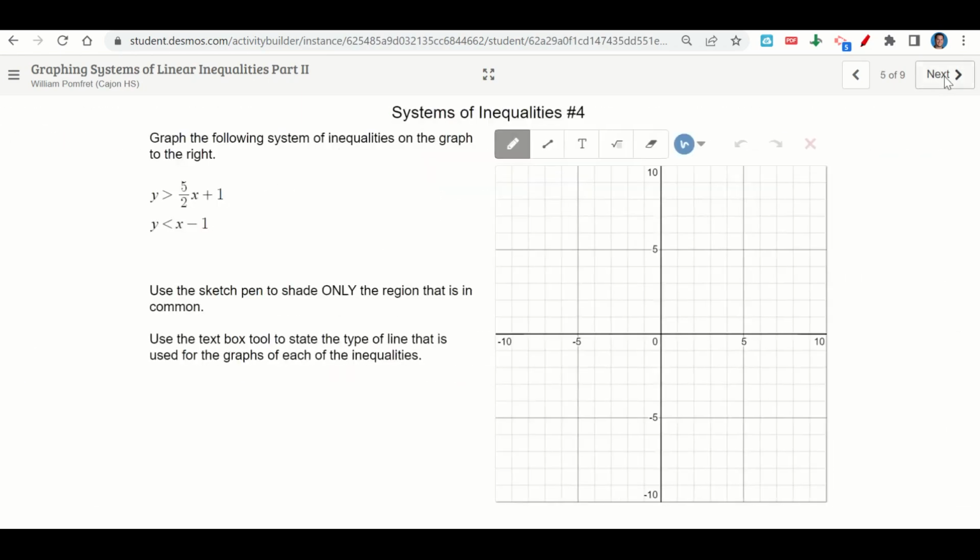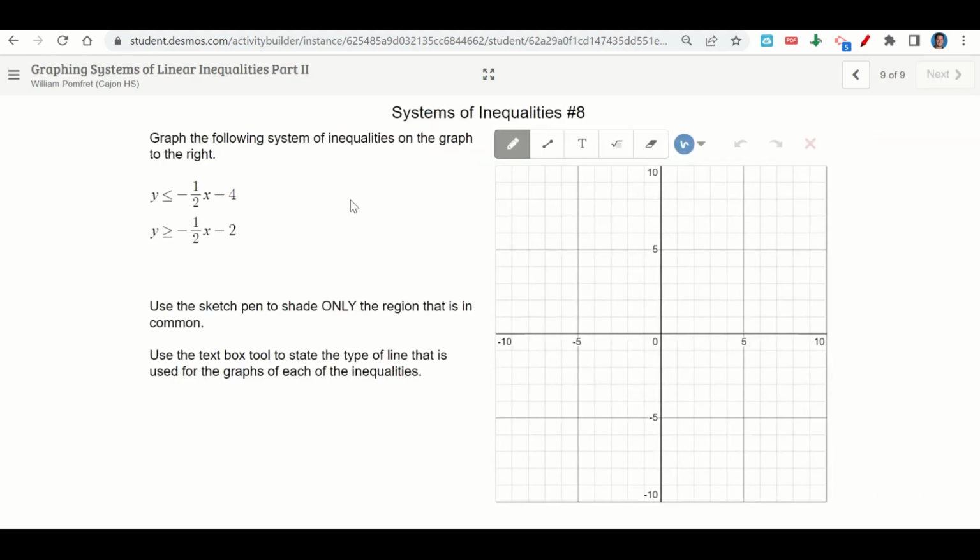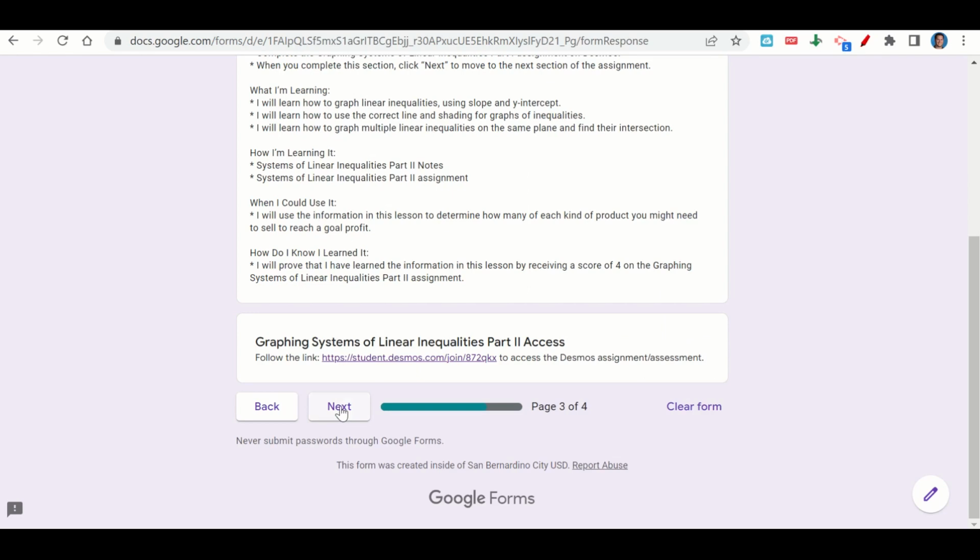So we'll continue to answer the questions until we get to the end. Once we've completed the activity, we'll go back to our Google form and click Next. This will take you to your Before You Go. Go ahead and fill out your Before You Go and then submit your work on Google Classroom.